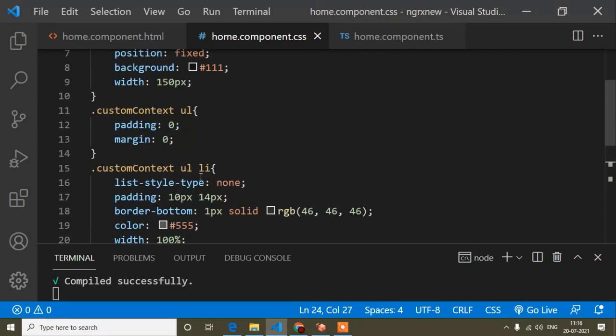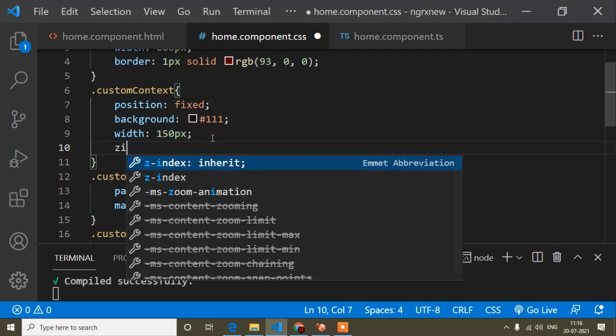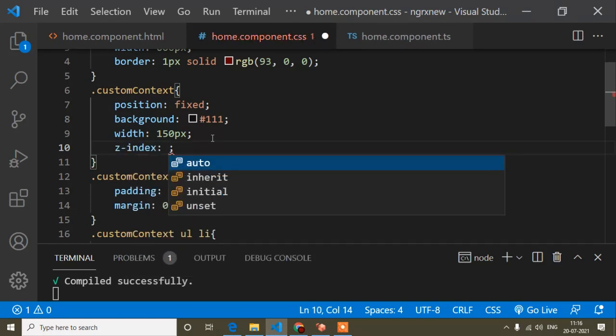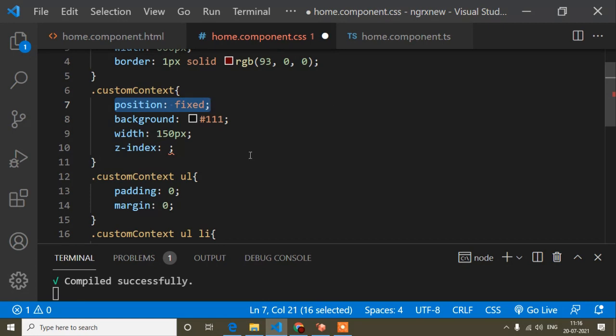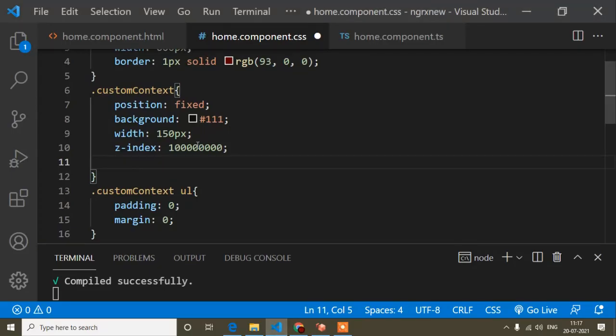Okay, so guys, the important thing here: when we write position fixed, at that time we write another property, that is z-index, because when we write position, that means the div is now floated. So how much it will be floated, that's why we write z-index. So here you have to write the z-index, as much as you can; I have written like this. Okay, because guys, this context menu will be above all the divs or all the elements, so that's why you can write a high z-index here.